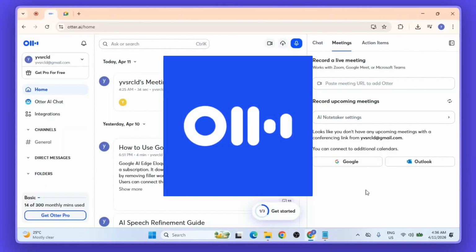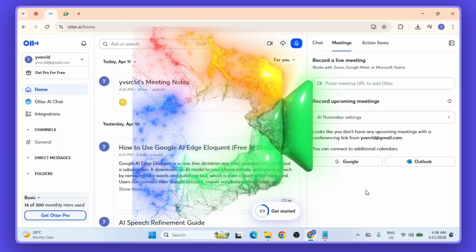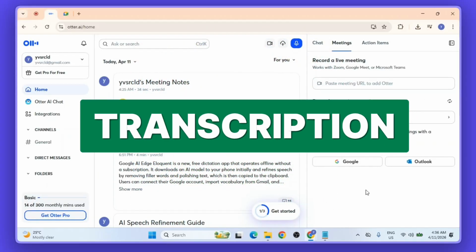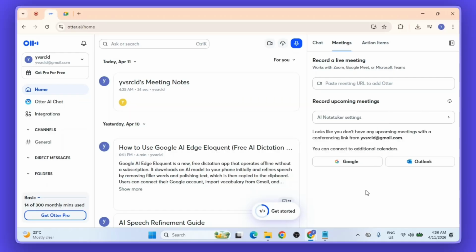Otter AI works seamlessly with Google Meet to provide real-time transcription and automated notes. Here is how to set it up in just a few clicks.